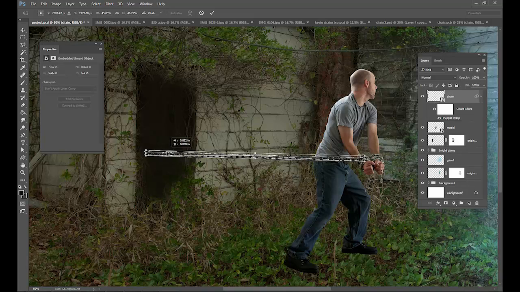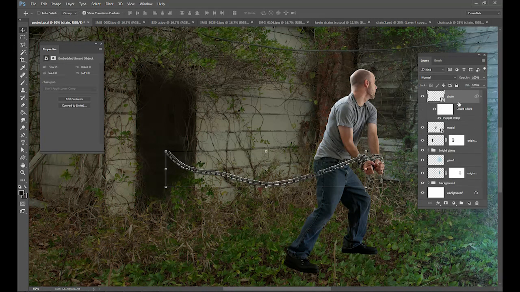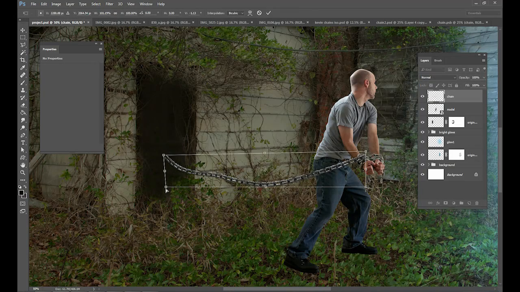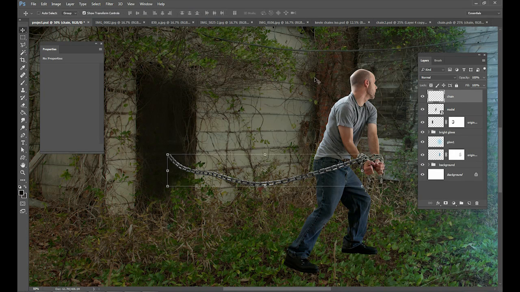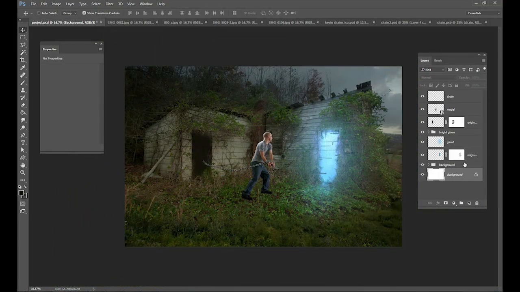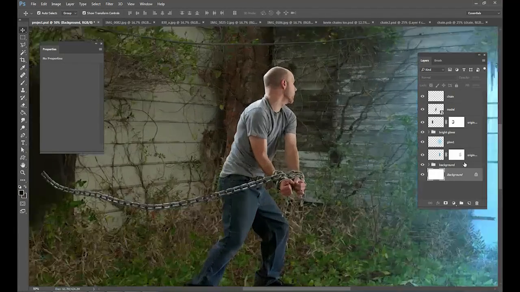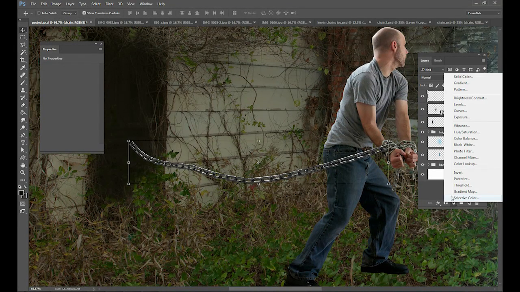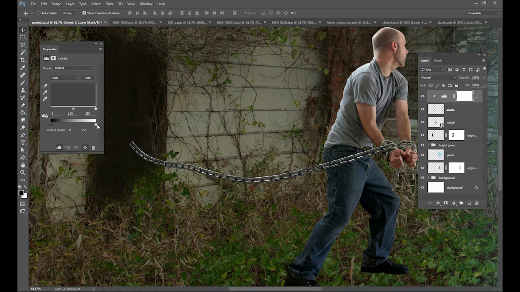So we need to make this end smaller. We're going to make this end smaller. So I'm just going to move this chain kind of like that. All right, so let's zoom out. That's kind of what we got right there. We got a chain coming from the darkness and onto the hands. And since the chain is going into darkness, we need to make a levels adjustment on that, and we need to make it go to that dark black color.